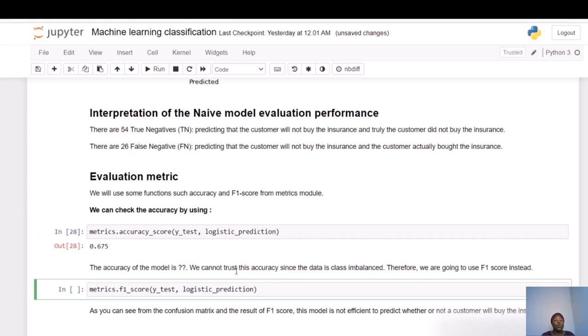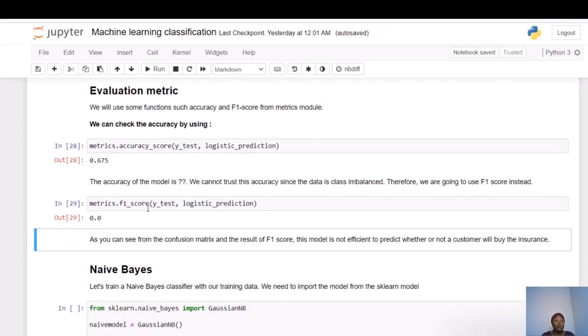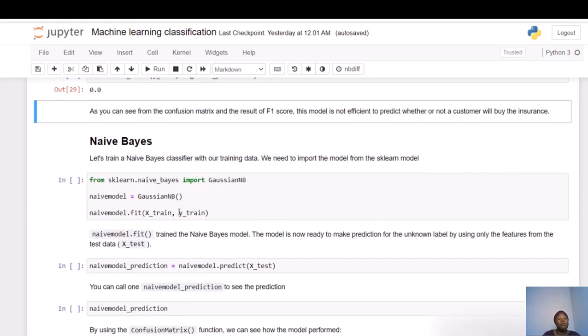So we could also use another metric, which is the F1 score, to test for the accuracy of the model. With the F1 score, the value is 0. This shows that this model is not efficient to predict whether or not a customer will buy the insurance. Because of the low F1 score, we regard it as a naive model which cannot build an efficient classification model. So we now move ahead and try another machine learning model called naive Bayes.